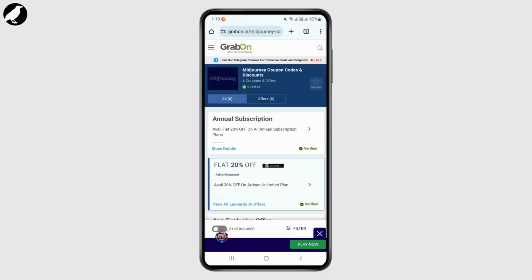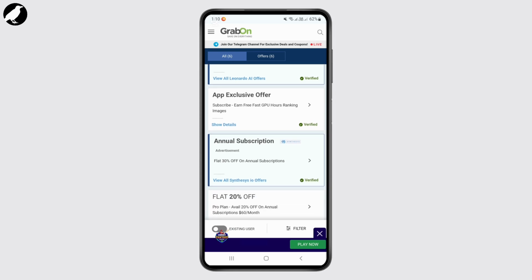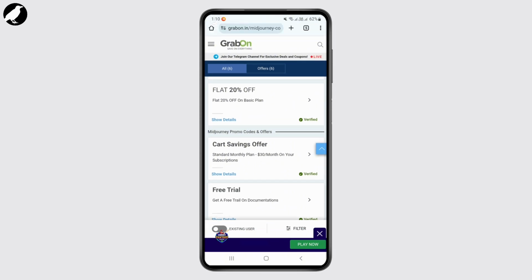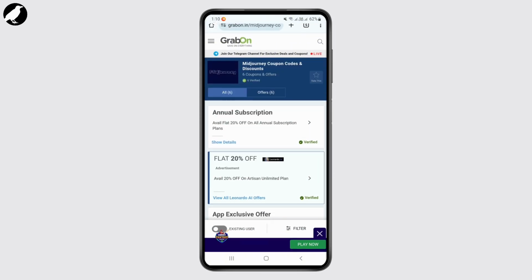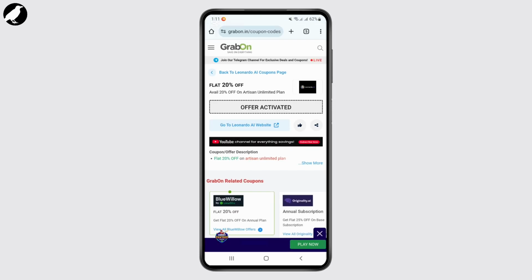From this interface you can see that there are a lot of promo codes available with discounts, like 20% off, annual subscription, flat 20% off, free trial, card saving offer, and many more. So simply you have to select one from here. And now after you select one, the offer has been activated, and from here you can easily copy that and use it by logging into your Midjourney account. So this is the easiest and simplest method.